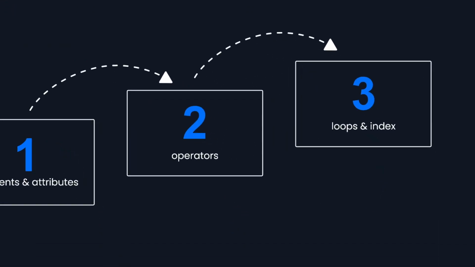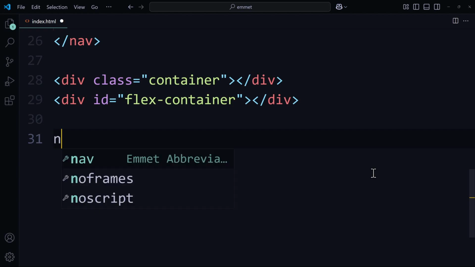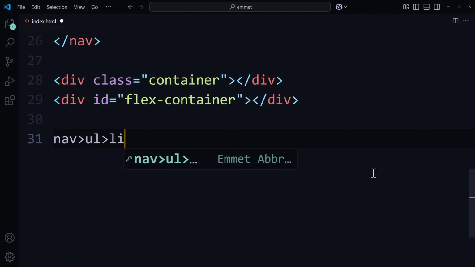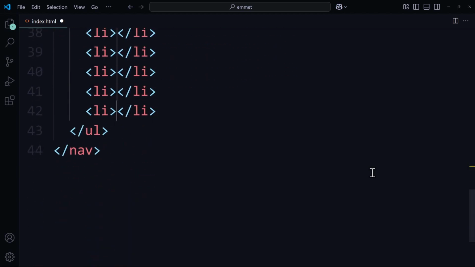Loops allow you to repeat a certain part of the Emmet abbreviation, and this is really powerful. For instance, in the code of our navbar, I want to create 10 list items inside the UL. For that, I simply go to the part I want to repeat and say times 10. This command will now repeat the LI 10 times. This is called the multiplication operator.